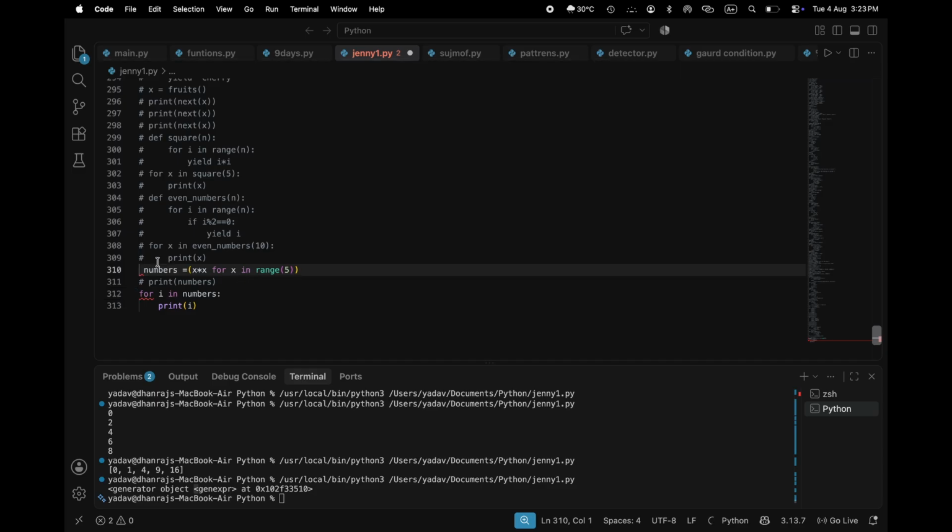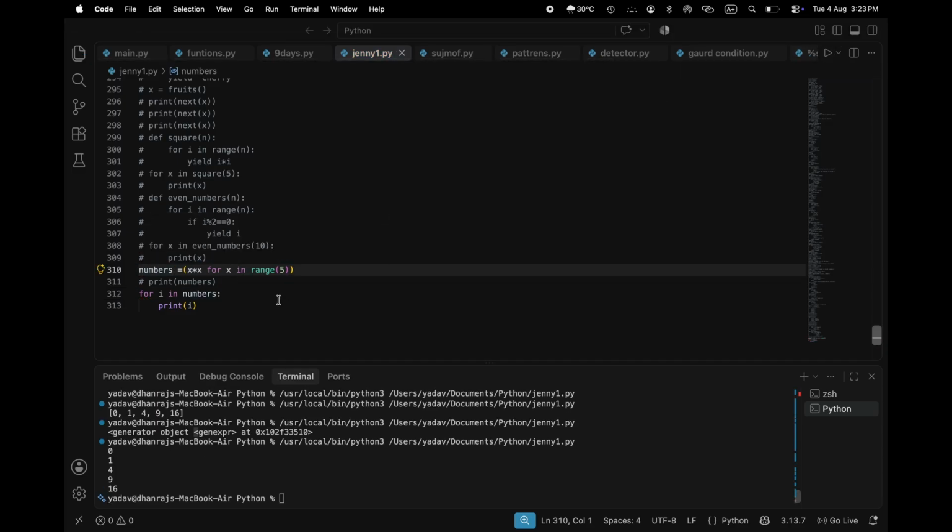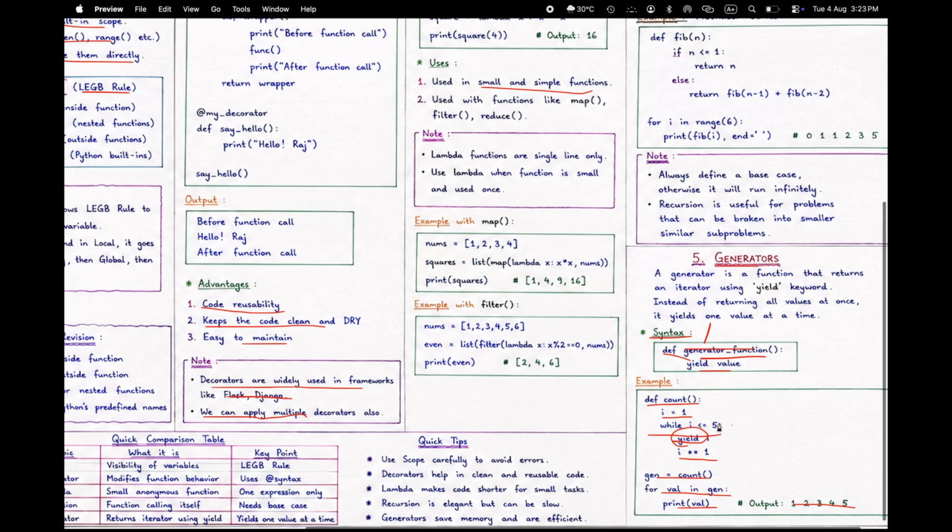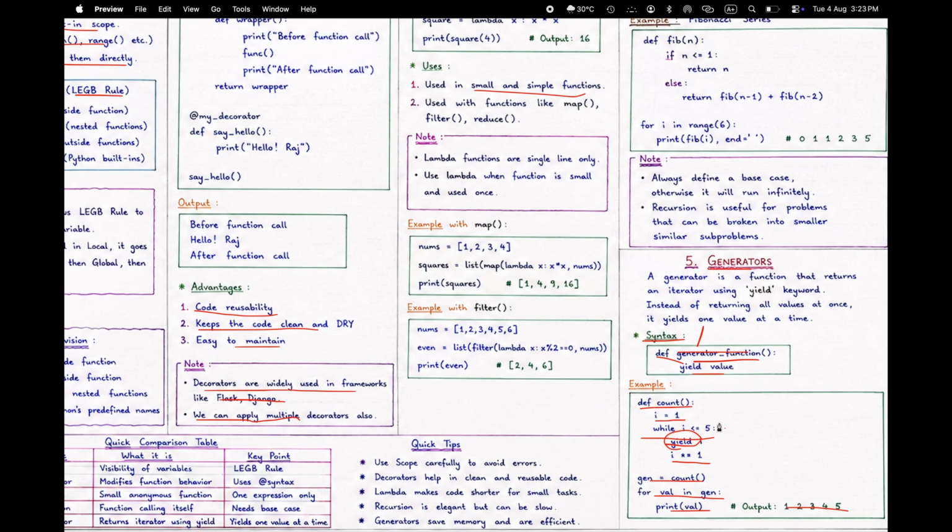Now I write for i in numbers, print i. If I run this, the output is 0, 1, 4, 9 and 16.